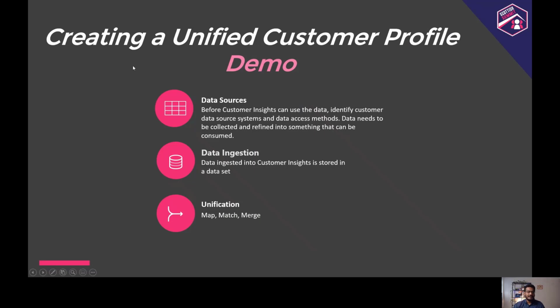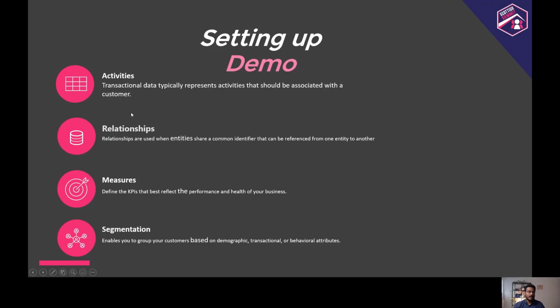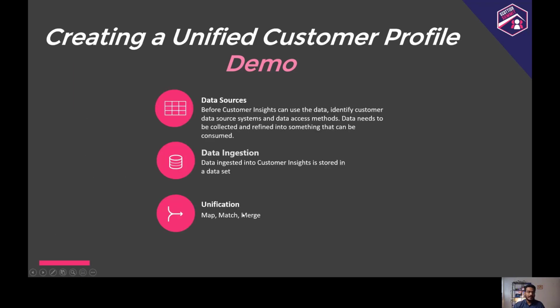So next, what are the steps to create a unified customer profile? Here we're going to go into detail on data ingestion, unification, and setting up activity, relationships, measures, and segments with the demo. When I say demo, we are not going to see how it's set up from the beginning, because it's going to take some time. I already have an environment set up with all this data, but I will show you how it is done.